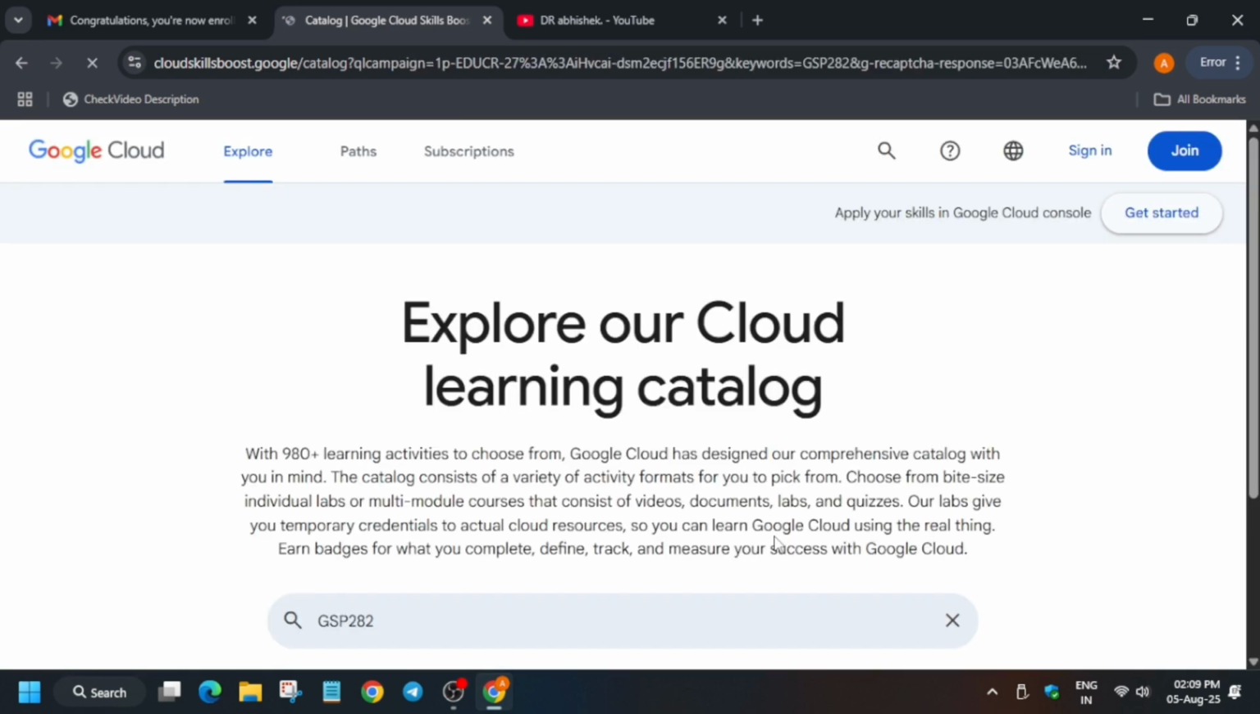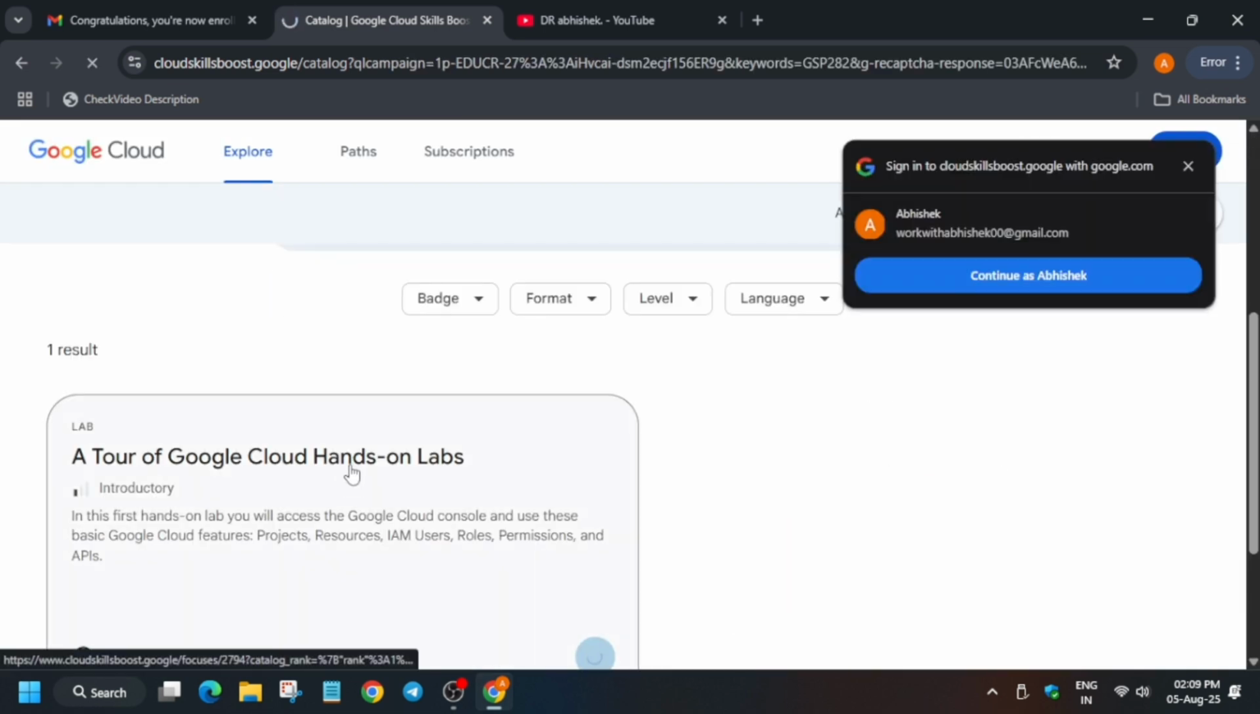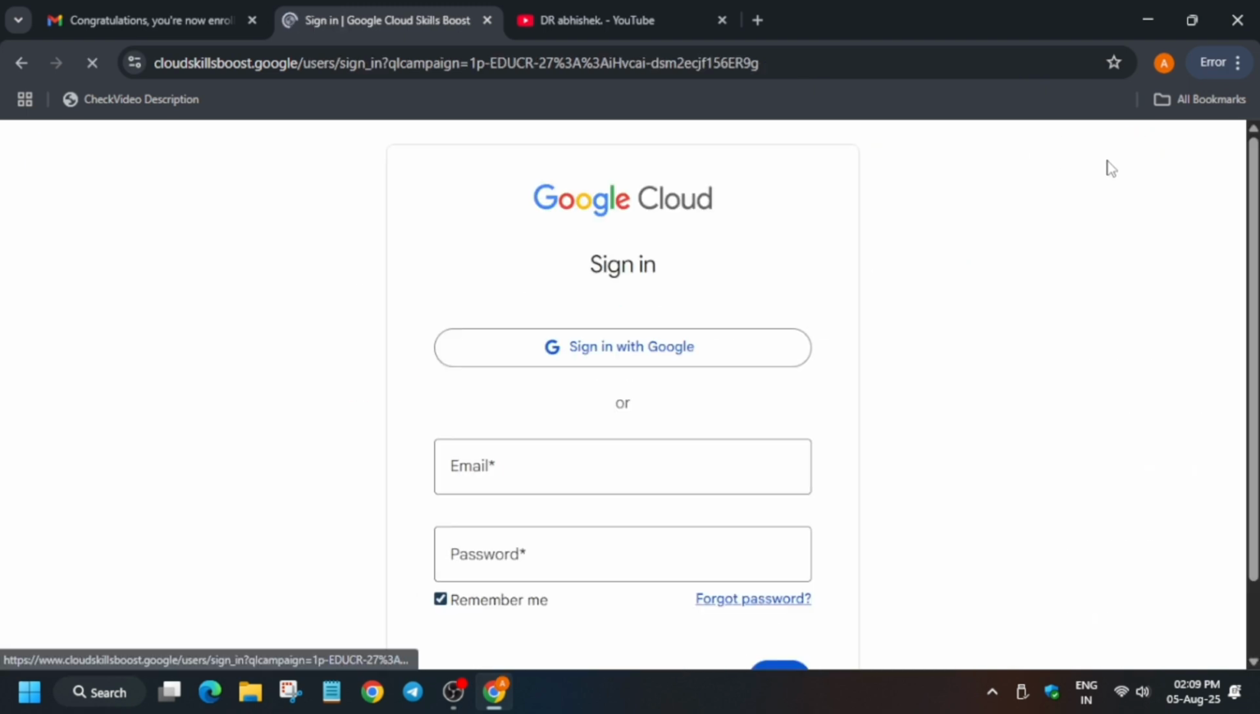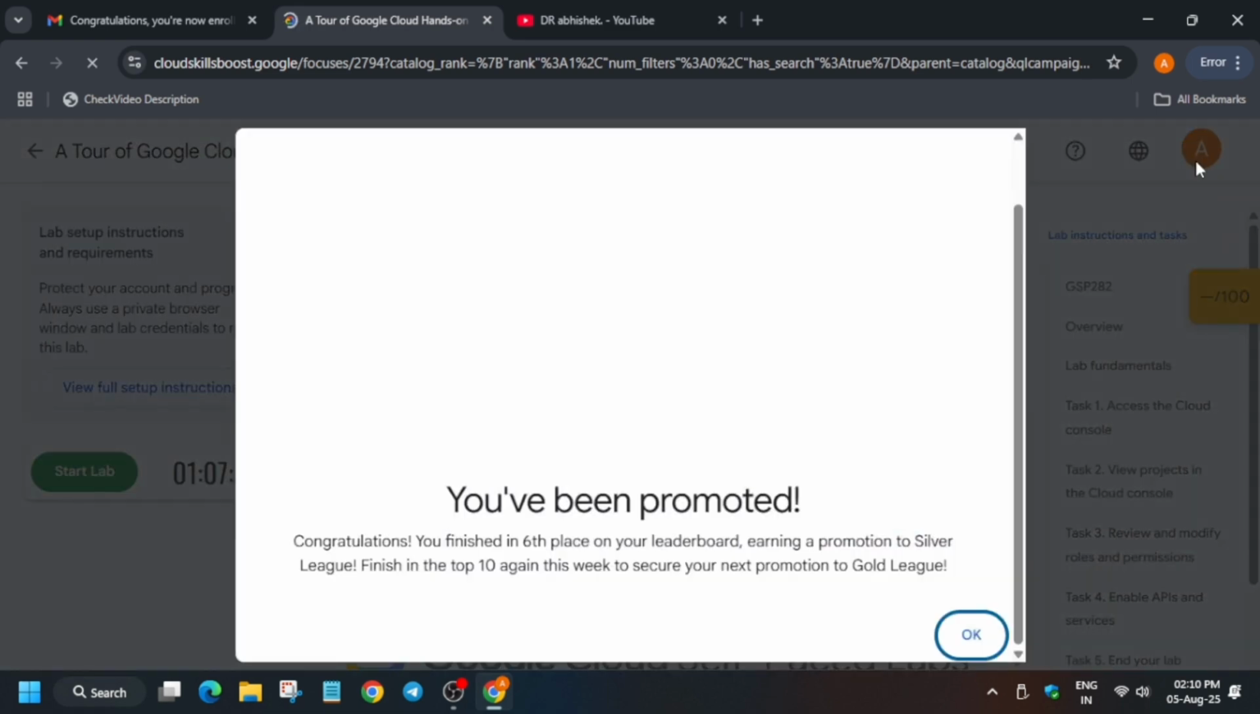Now once you click on submit, you have to open this lab, A Tour of Google Cloud Hands-on Labs. Click on it. Now you have to sign in. As I repeat, you have to sign in. You can sign in using any method, using your email or just sign in with Google. Once you are signed in, you will see a lab over here. Basically, the lab which we clicked is the only one that will be shown.